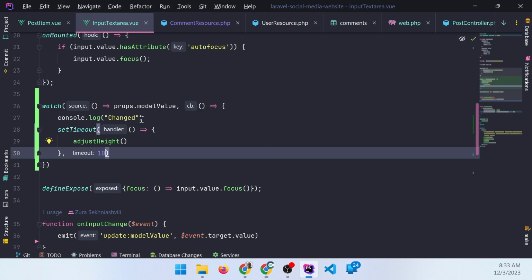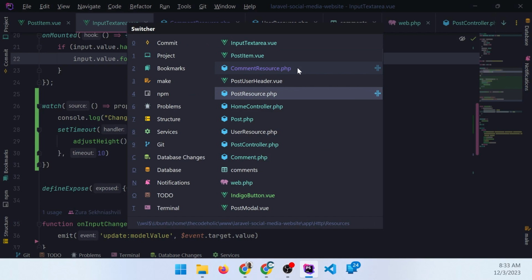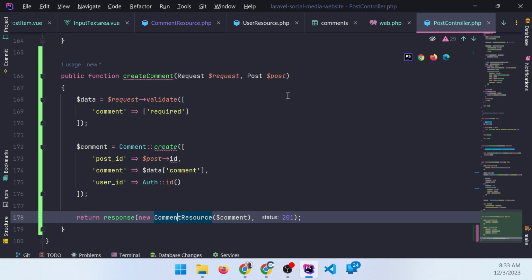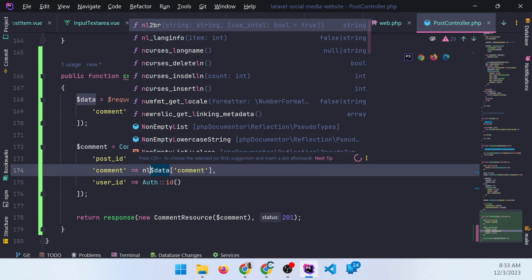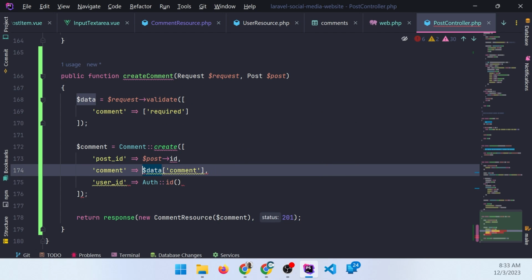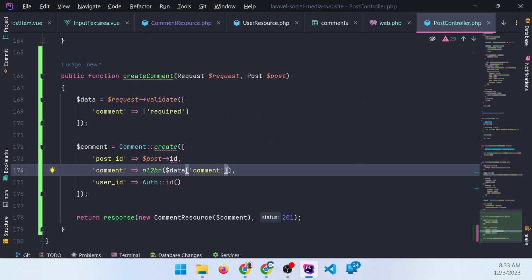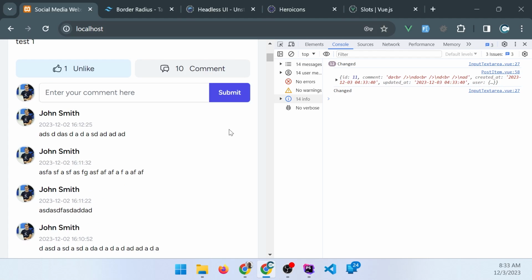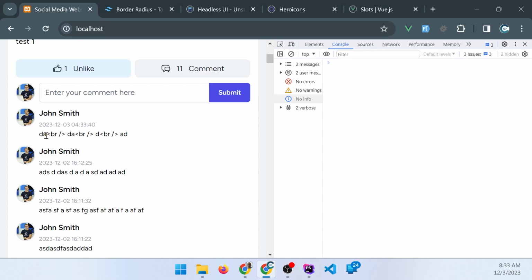So we need to go to the backend, and let's go to the controller, post controller, and we get this comment, data comment, and I want to call nl2br. So basically this nl2br converts new lines into BR tags. So whenever I save this and I hit the enter, okay, then I reload the page. We have 11 comments, click on here, and we see BRs right here. Okay, those are BR tags.